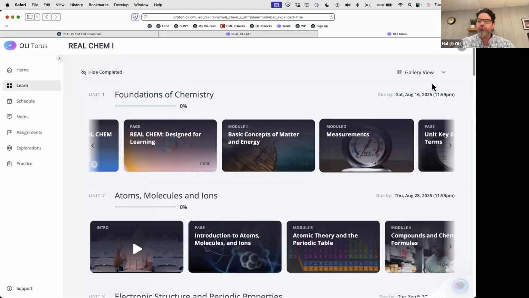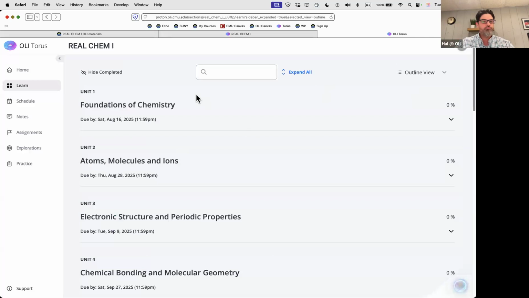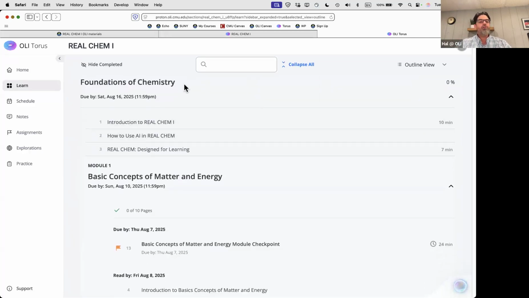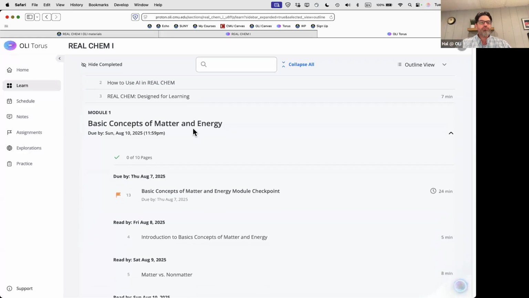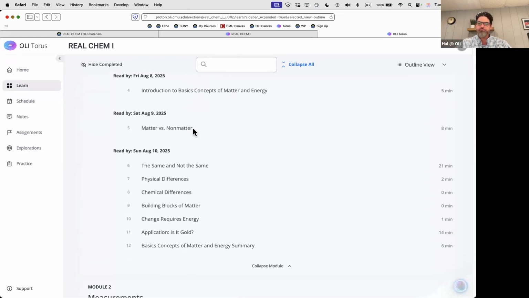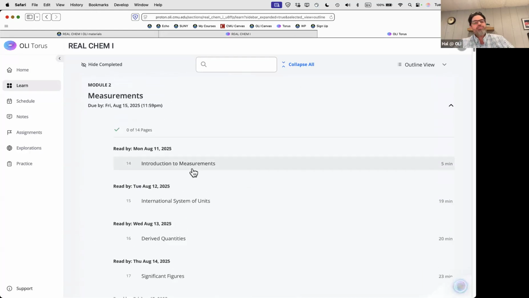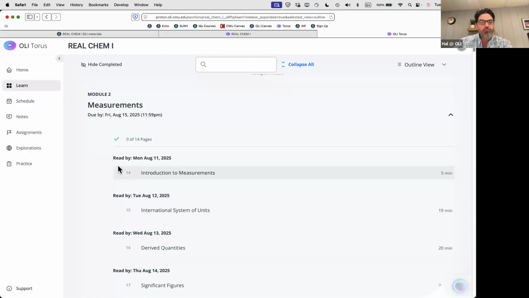But if you don't like this view, this is gallery view. You can choose outline view, and in outline view, you can expand all, and now you'll see the full scope and sequence of the course laid out in order. As a student finishes a page, they will return and find that there is a green check mark associated with it so that they can see what they have done and what they have not done.